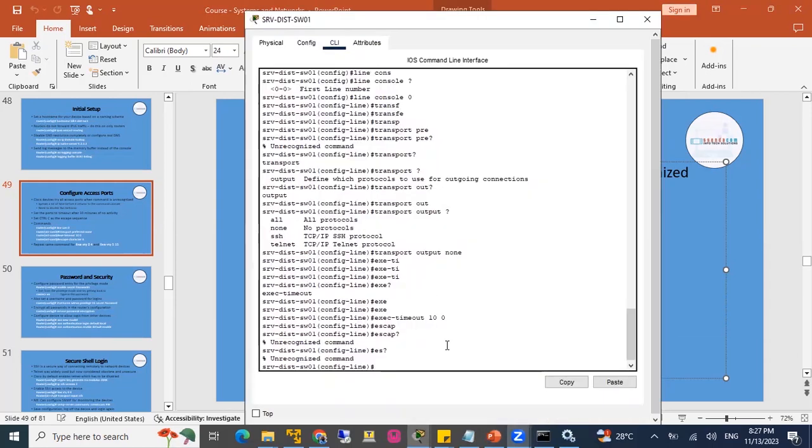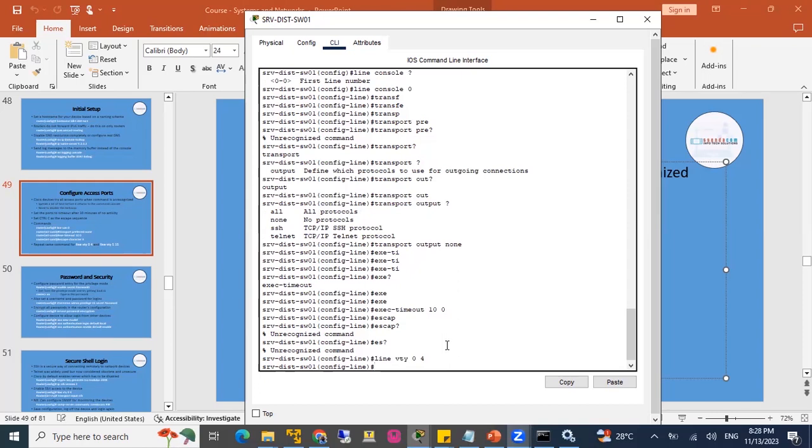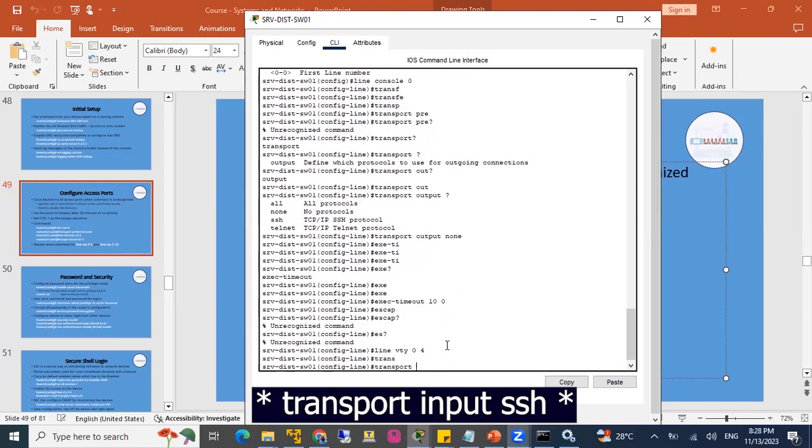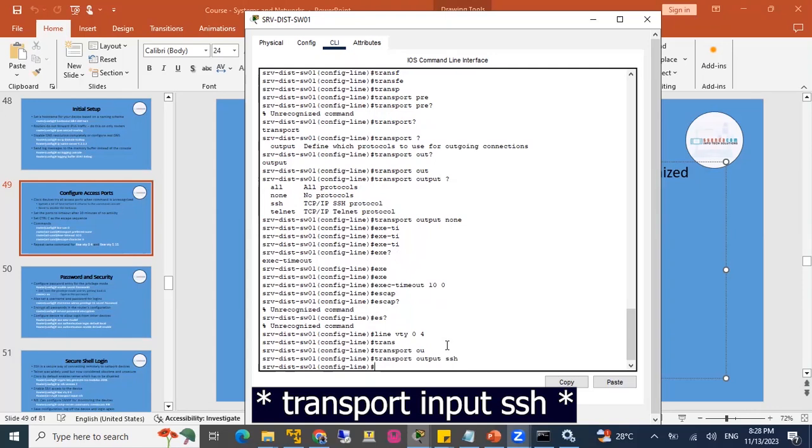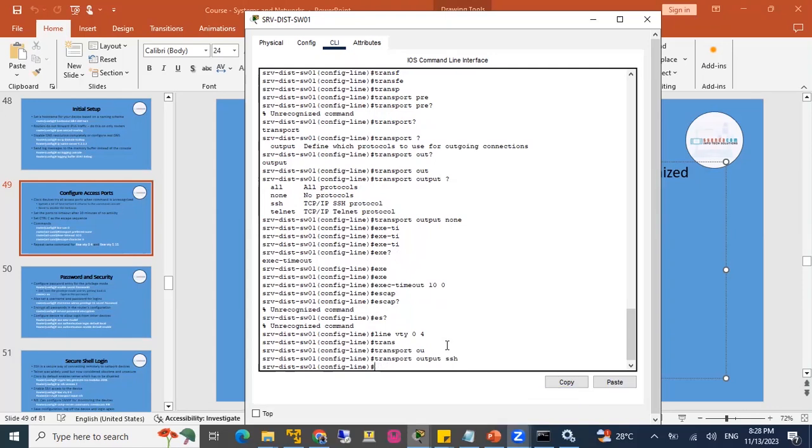Now we come to the line VTY. For line VTY, we have 0 to 4, and we have 5 to 15. They are all lines. So there are 15 lines that you can connect through SSH or Telnet. But I told you that we don't do Telnet anymore. So we do transport output, and I say SSH only. I'm good. Then I can do the exec timeout as well.